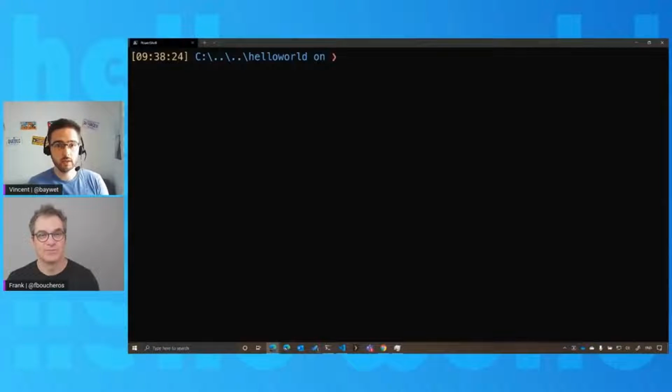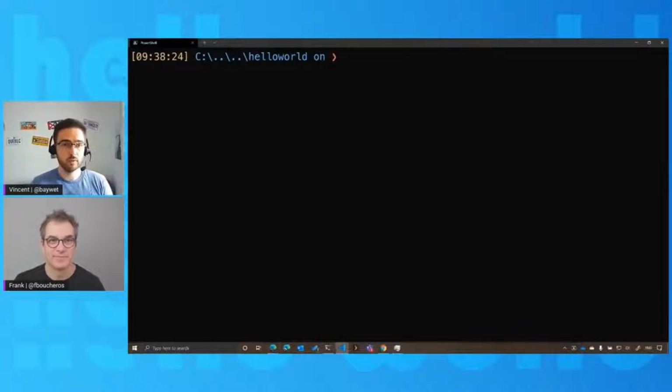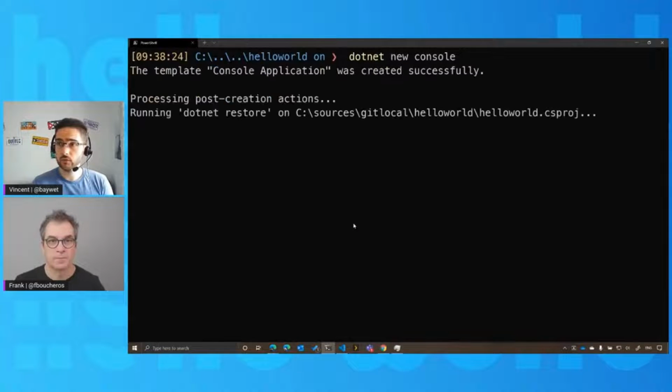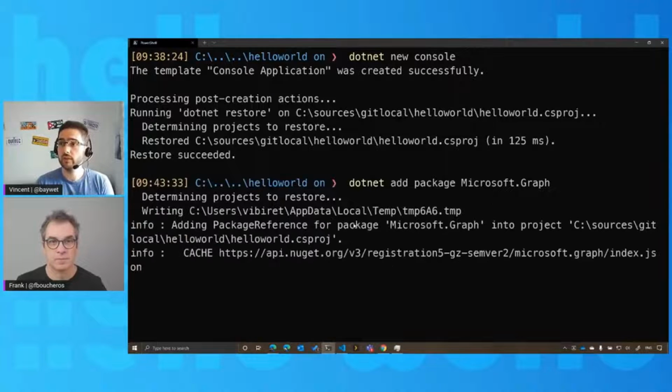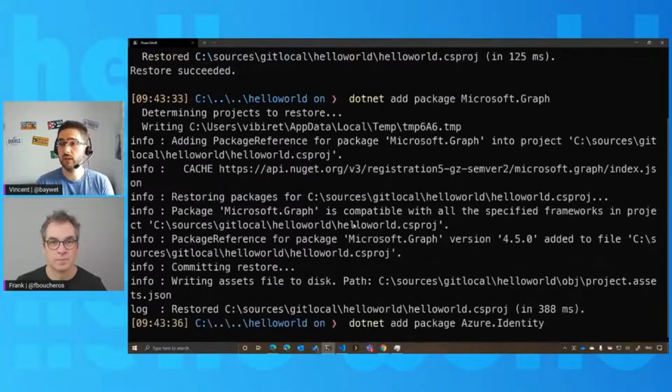Great. So here I have a terminal open. Everything I'm showing here will be using the .NET CLI, but if you have the full version of Visual Studio, you can perfectly do that in Visual Studio as well. And I'm going to be pasting a few command lines here. The first one will create a new project, which is the equivalent of file new project in a .NET console application.